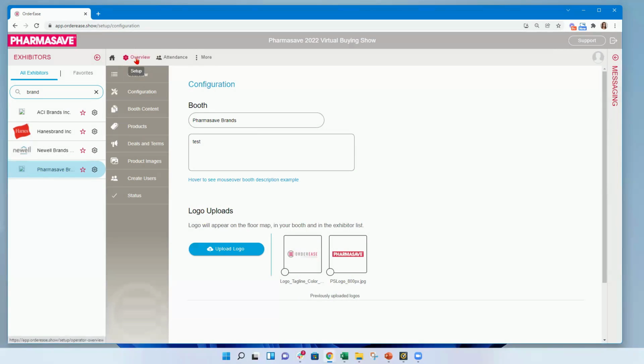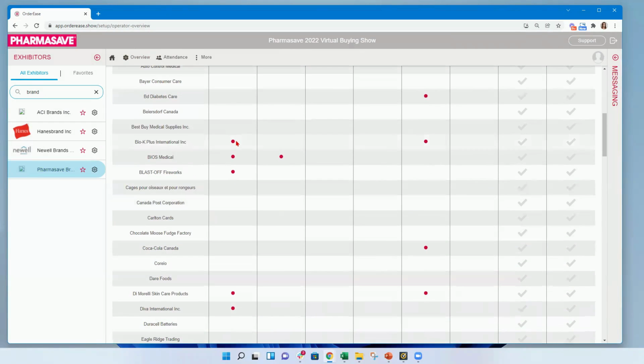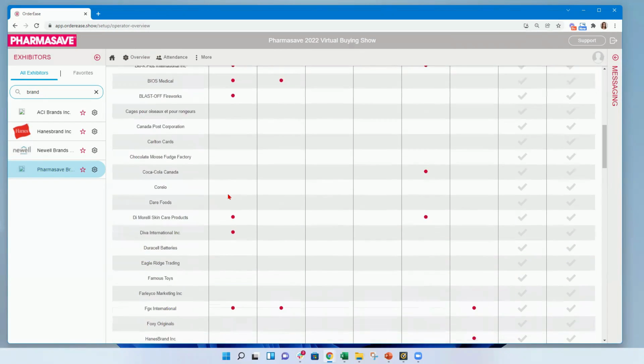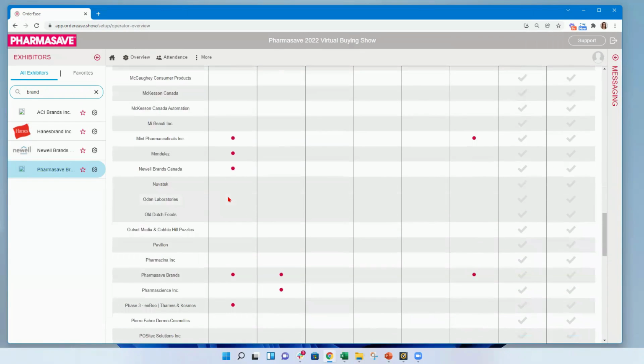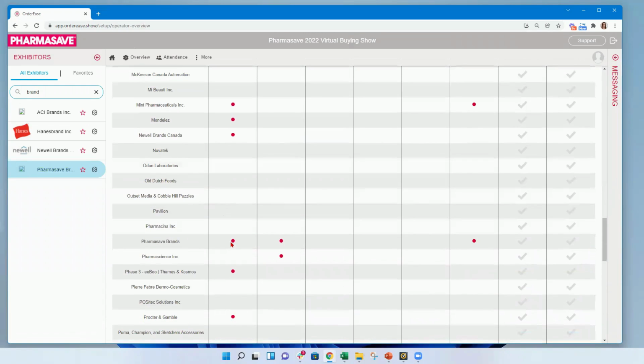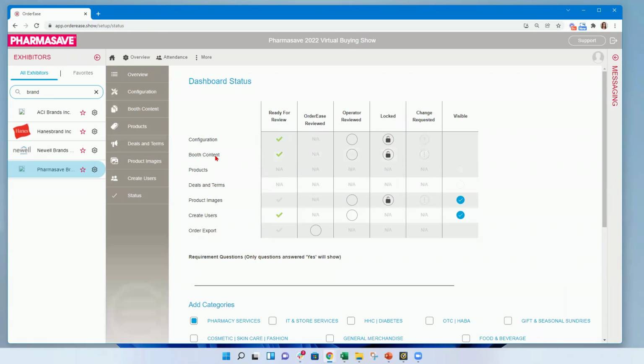So I'm going to be able to see, first of all, which ones are reviewed. As you can see, they've been submitted for review in red. So I'm going to go to Pharmasave brands, and you can see it's red there. So I'll find them up here, click the gear, and now I'm in there.